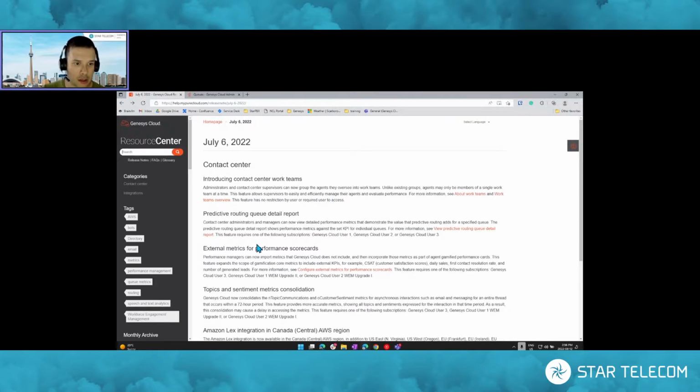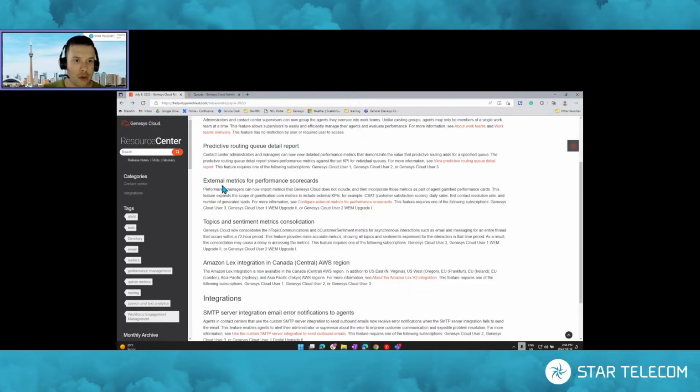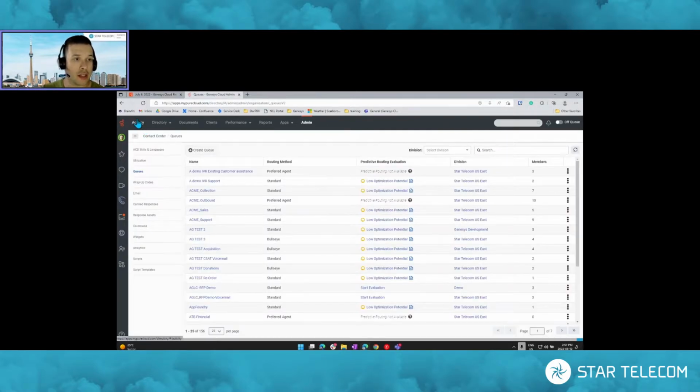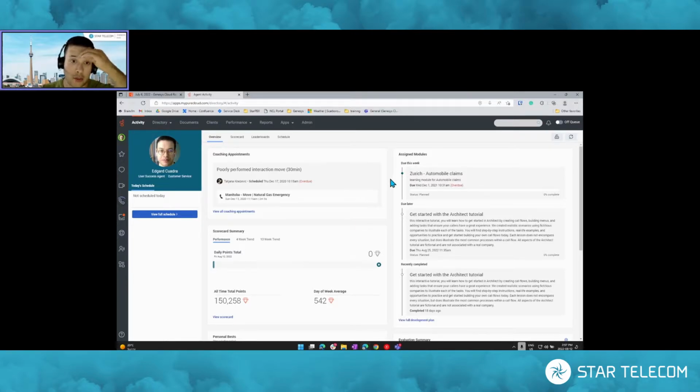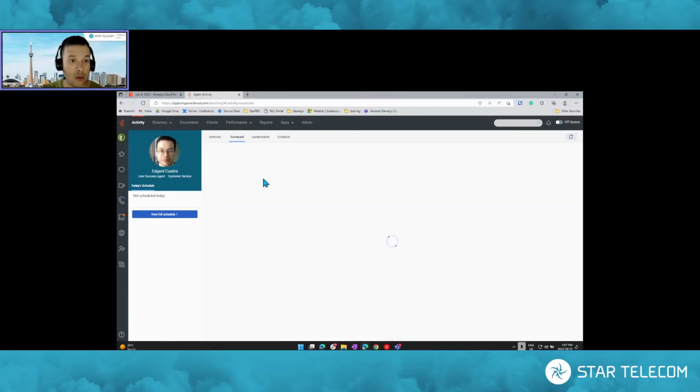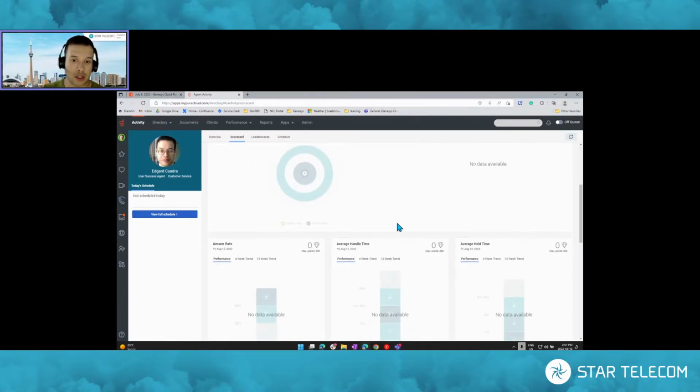Okay, let's head back here to another one. External metrics for performance scorecards. So part of the gamification core metrics here, Genesys is now allowing you to import external KPIs into that gamification scorecard. So again, gamification, if you're not using it, is under activity, and this is part of the Genesys 3 license. So in here, if I go to my gamification scorecards, these are metrics that are out of the box that can be configured within Genesys Cloud.